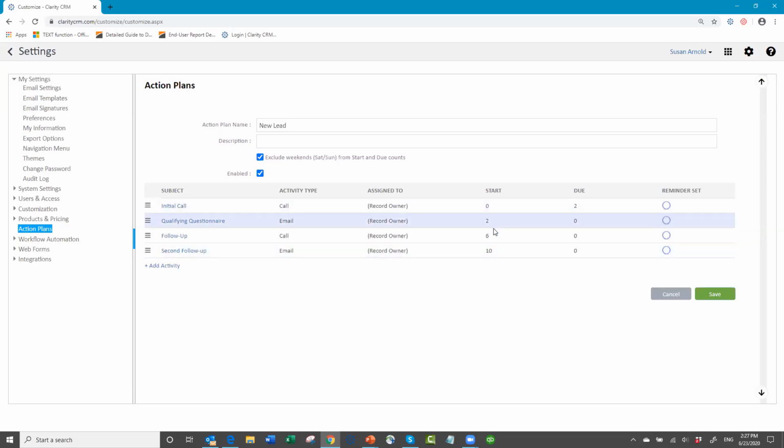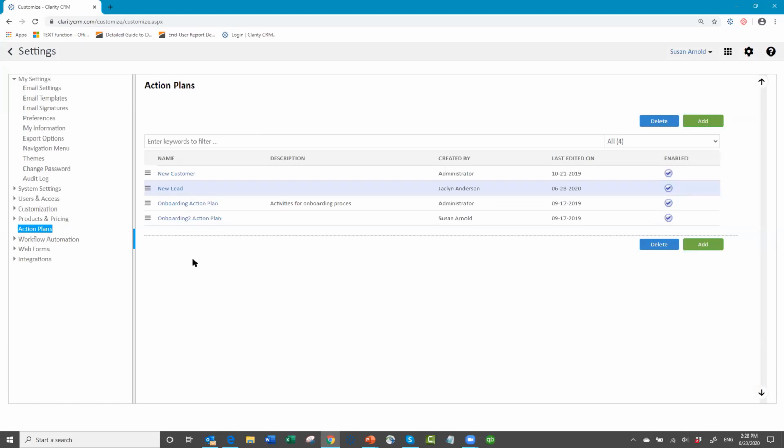So with the action plan, you can set up how far out you want things to go. So for example, with a new customer, you may want to do follow-ups, after a week, after 2 weeks, after 4 weeks, after 3 months. And so you just create those activities and set the time for the activities. All right, so that's what an action plan is. And you can add as many activities as you need and as many action plans as you need.